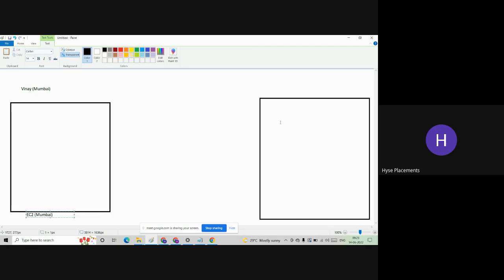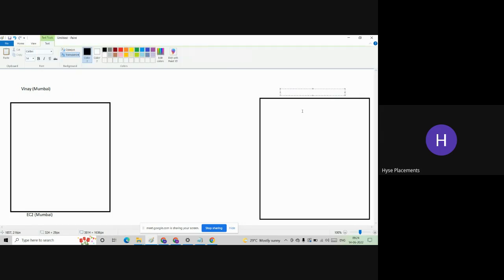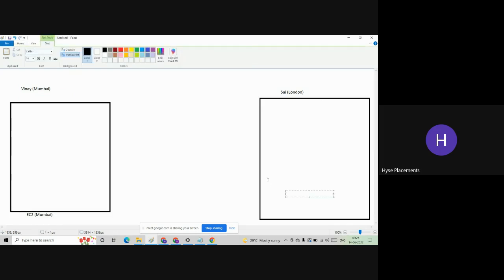Here, one more user is there, one more developer. That developer is Sai. Sai is one more developer from London. This is his own EC2 instance, an EC2 from London.